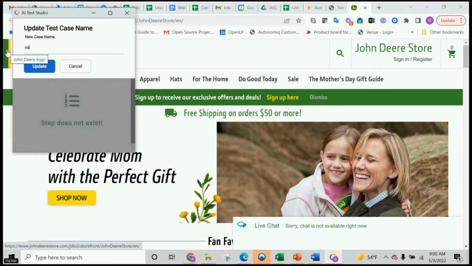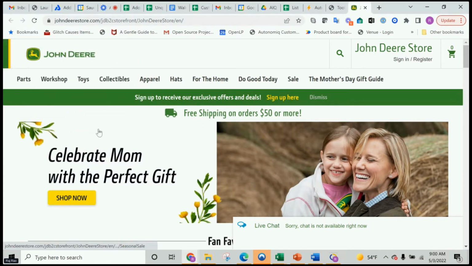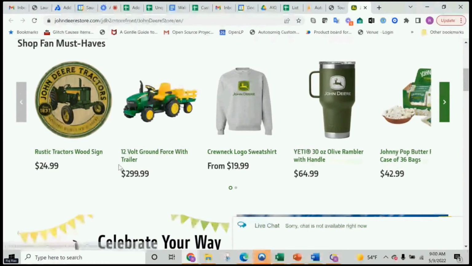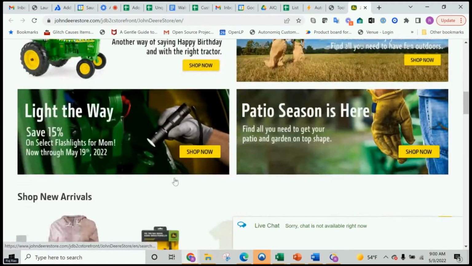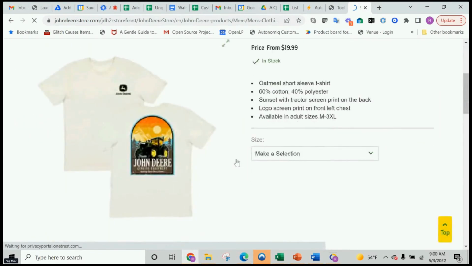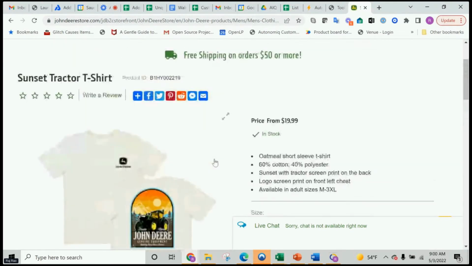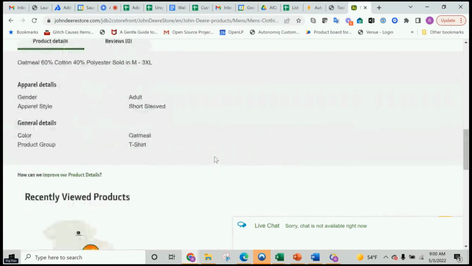So that it is unique. Let's call it SauceCon test one. And now I'm going to put this away, and then I just go through navigating my application. So let us say that I want to buy these tractor T-shirts, right? I don't know why, but anyway, I like those tractor T-shirts. So they don't have an easy way for me to buy this.